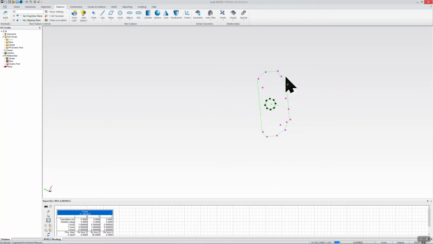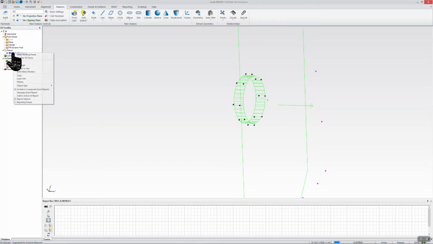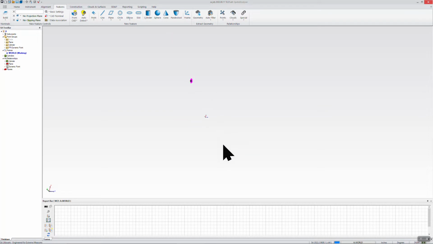And the only thing that we don't have really is a clocking feature here. So if clocking matters, then you'll probably need to measure 2 points that are kind of clocked in the direction that you want them to be. But because it doesn't really matter to this example, we'll just use the world frame as our clocking feature. Okay, our world frame is sort of off in space there.